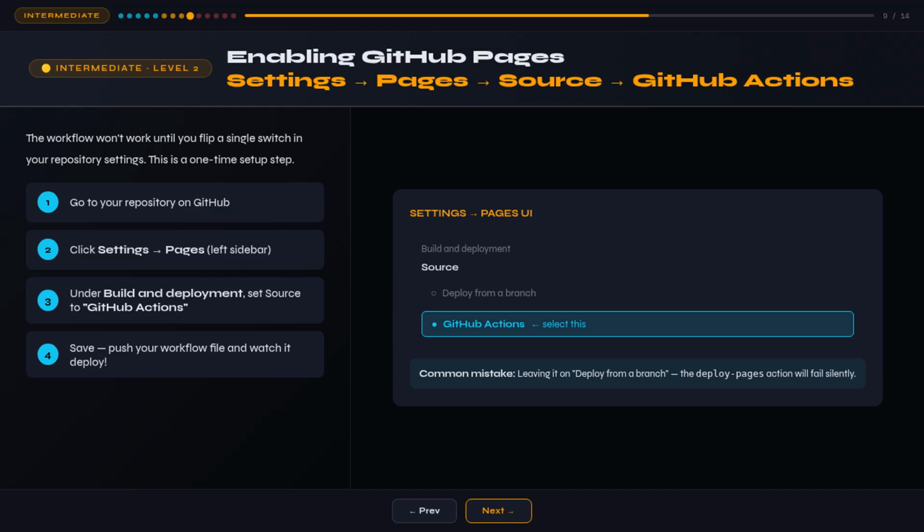Before your first deploy, you must flip one switch in your repository settings, and this trips up a lot of developers.